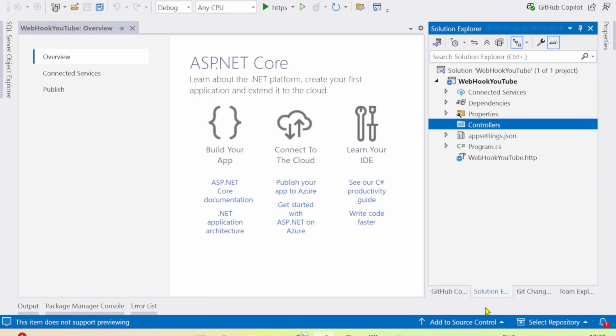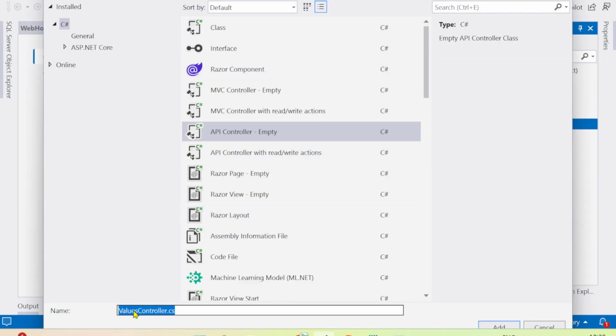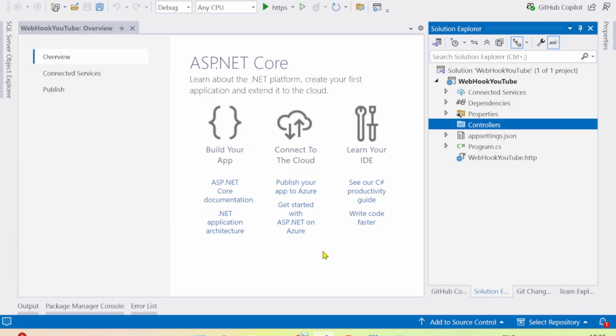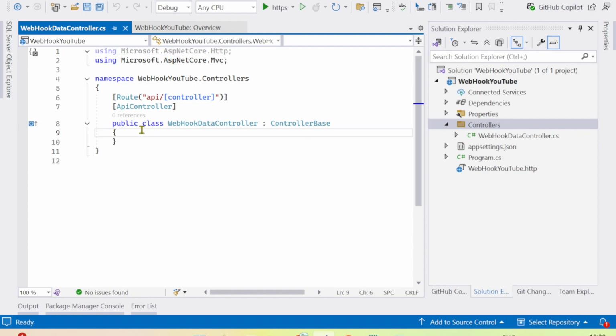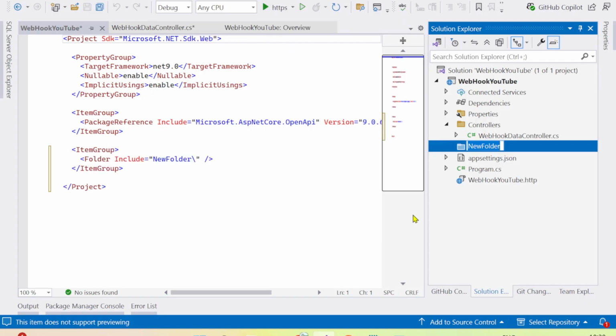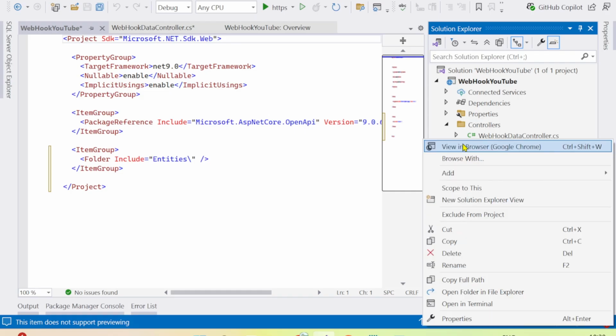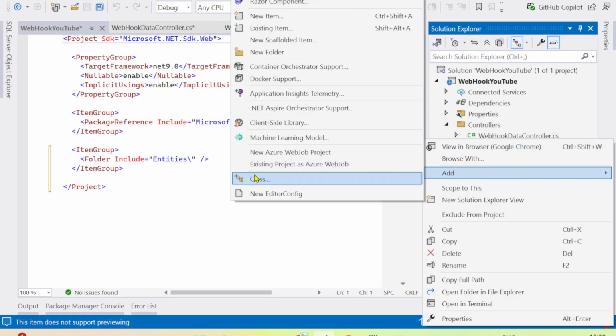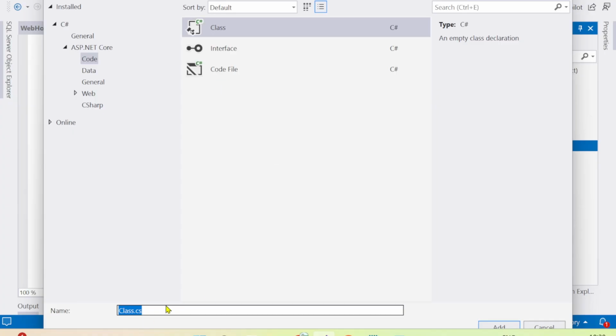API controller, click on add, and let's give a name here. So the API controller has been created. We'll also create a class here, add a new folder called entities, and inside this I'll create a class which is basically a type which will be used in my webhook.